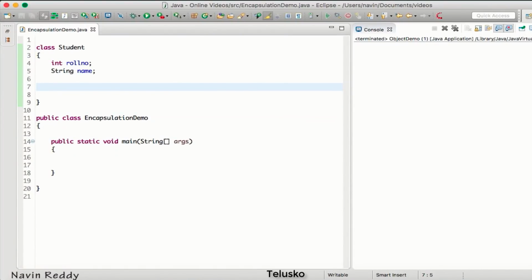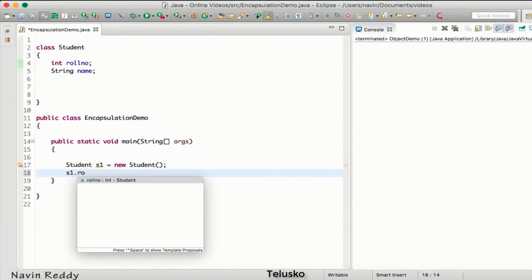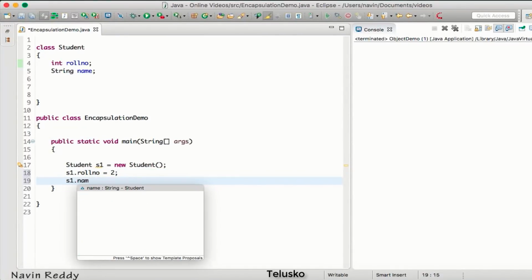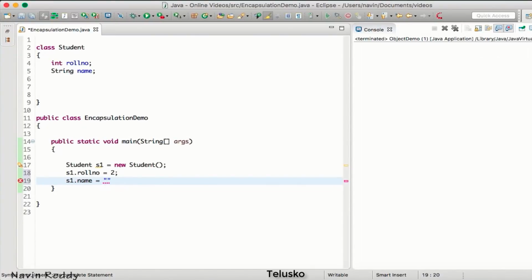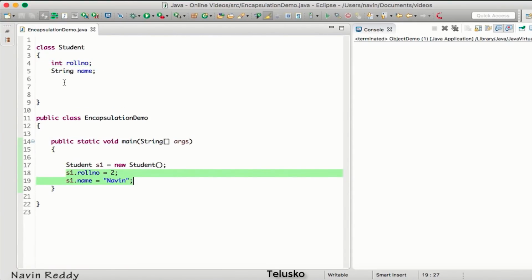For example, if you want to set the value of the roll number, what we can normally do is create the object of Student. We can say Student s1 = new Student(), and say s1.rollNumber = 2, and s1.name = Naveen. When you're assigning the values this way, we are trying to access them from the main method, which is not right. The only way to access the roll number and name should be through methods.